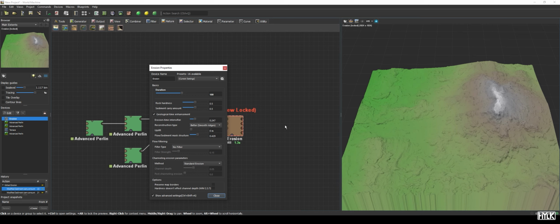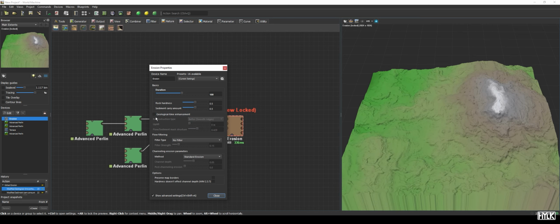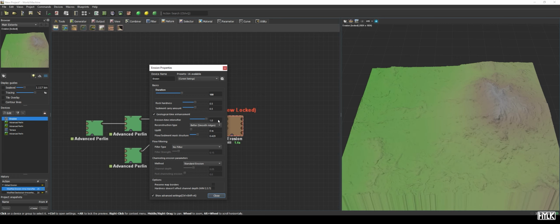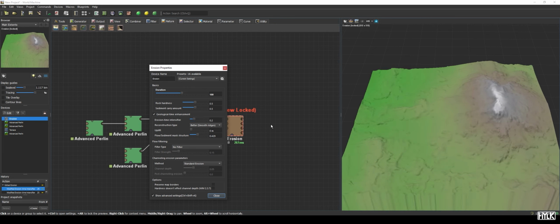The next parameter is the Geological-time enhancement checkbox, which enables or disables the 4 underlying parameters. The first of those parameters is the erosion time intensifier, and this is also the last of the core parameters that is visible if we disable the advanced settings. This slider can be seen as an overdrive for the duration parameter, and it will increase the perceived duration of the simulation drastically, without increasing the render time by the same amount. However, it can cause some artifacts, which brings us to the next parameter.